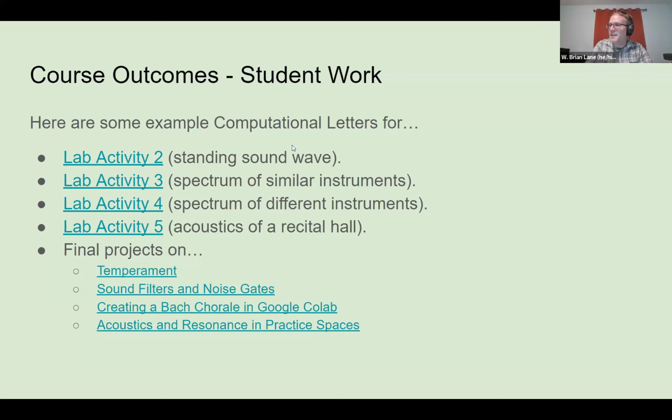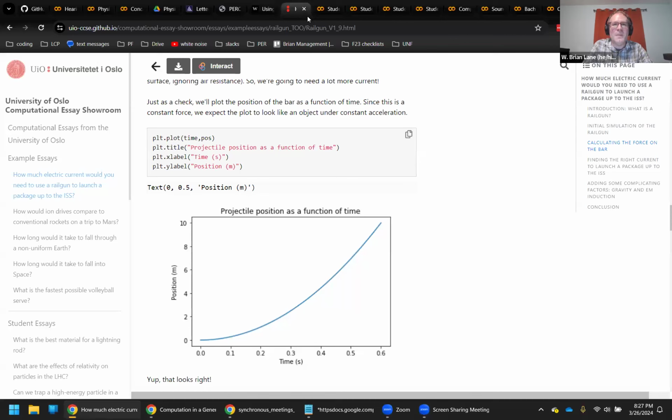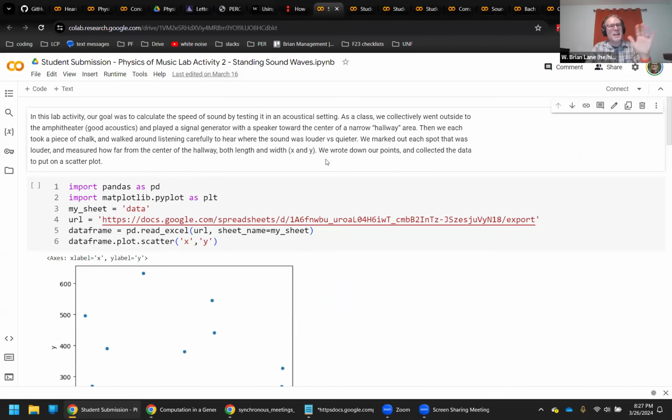So here are some examples of student work. This is where I want to spend basically the bulk of our time together tonight, looking at some of these examples of what these students sent to their folks at home. I'd like to start with lab activity 2. Lab activity 1 is pretty straightforward. We all know what the standing wave on a string lab looks like.